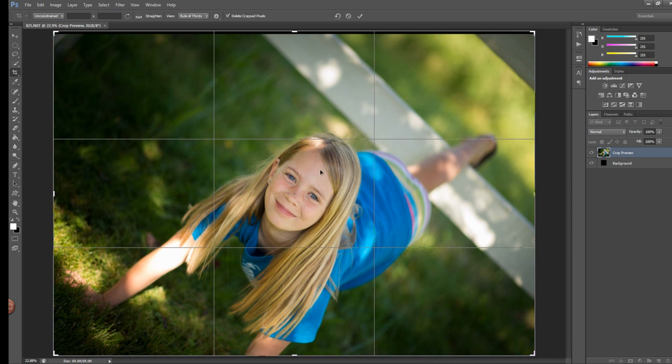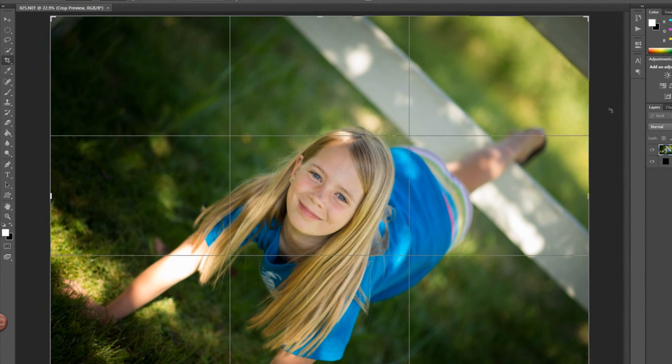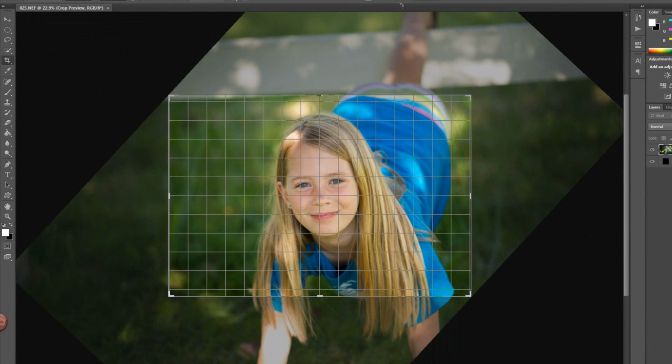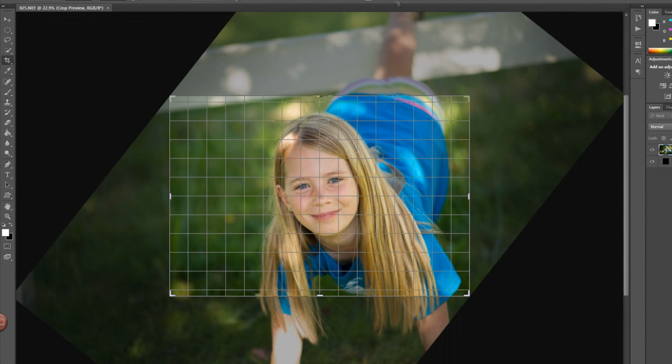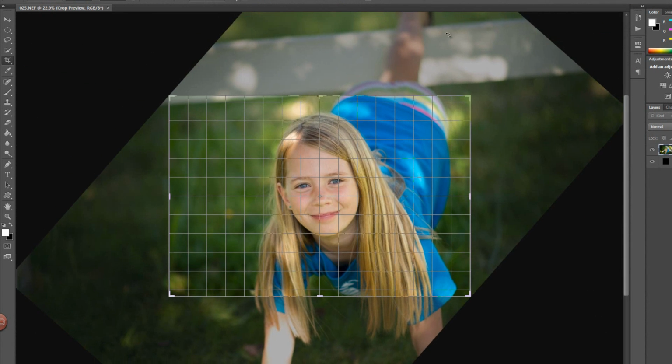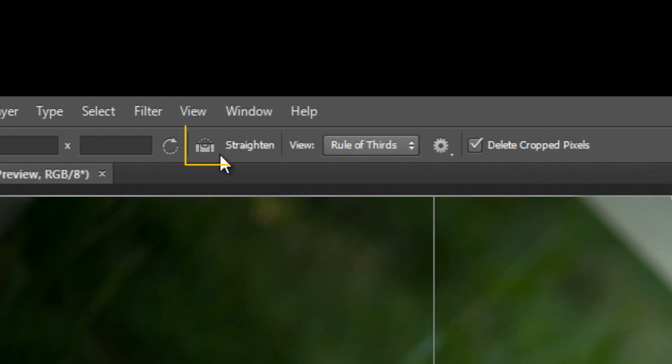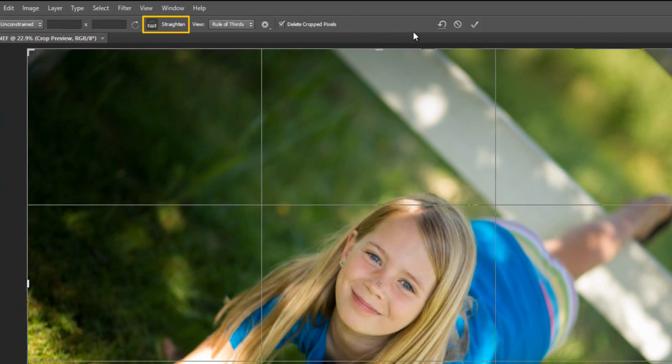And then what I want to do now is show you how to straighten a photograph. This is one of the nice things in the crop tool. If I want to go ahead and straighten this, I can do it a few different ways. I can rotate it this way and manually do it, and I can use the grid to look for straight horizontal lines, which is pretty nice. Or another way to do it is to click on the straighten icon here.